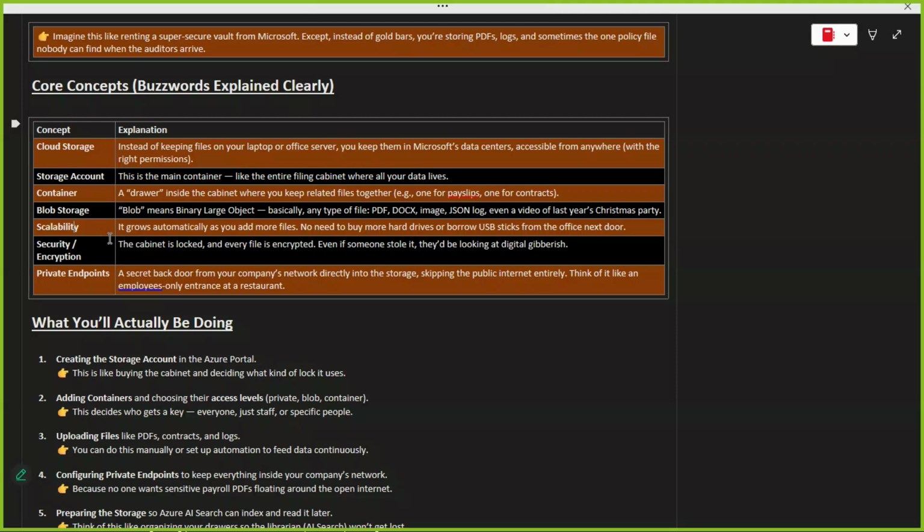Okay, so security and encryption. Again, the cabinet has got to be locked, my peeps. The cabinet is going to be locked, so every file is encrypted. What does it mean? It means even if somebody stole it, just like your hard drive, just like BitLocker on the hard drive, it's still the same thing. Remember, the cloud is what? The cloud is somebody else's computer.